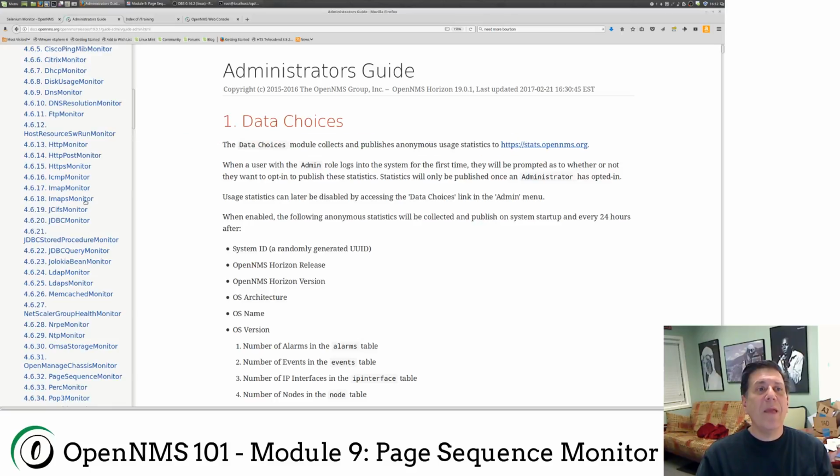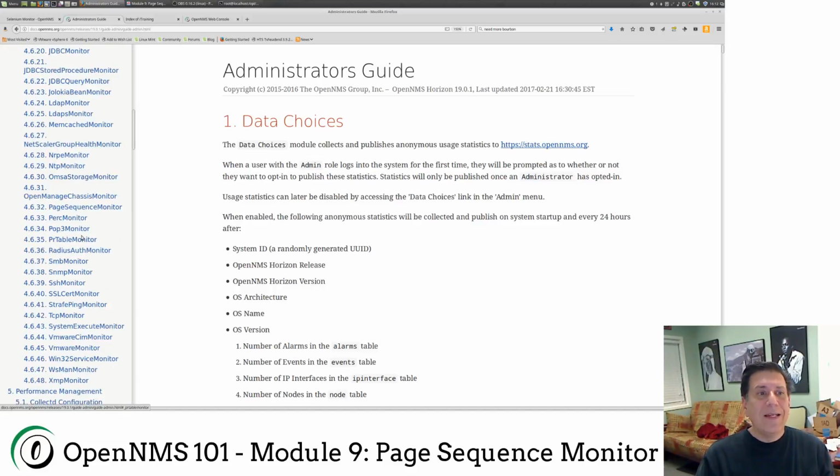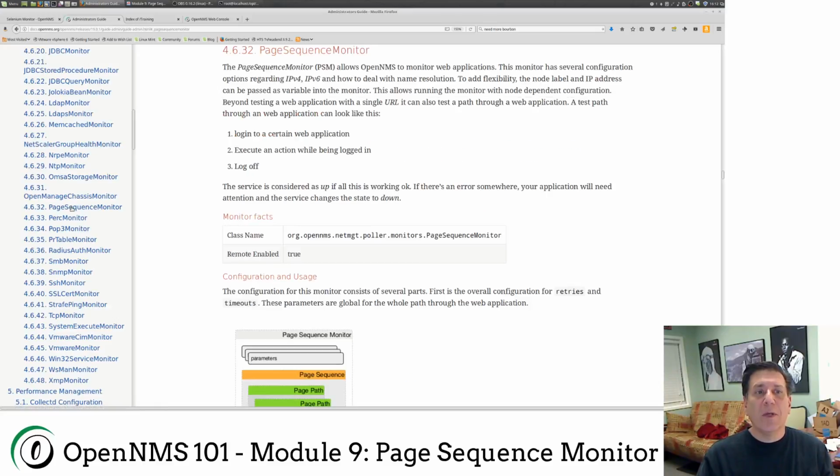Now, we have a very simple monitor. We call it the ICMP monitor. That does ping. Is the remote system providing the ICMP service? We also have a TCP monitor. Today I want to talk about something called the page sequence monitor. This was invented for a customer of ours who came to us and wanted a way to accurately monitor a fairly complex web-based application. And so we came up with this thing called the page sequence monitor.